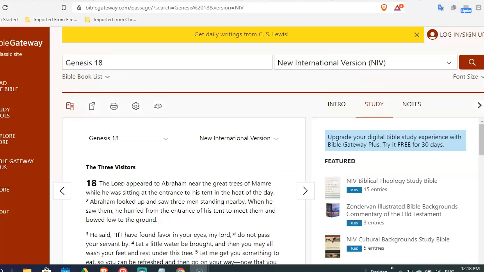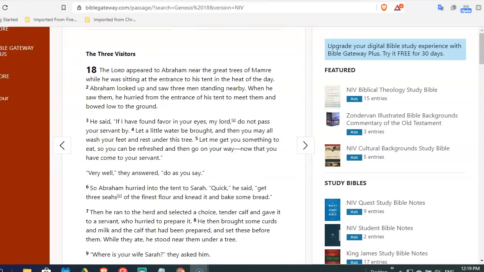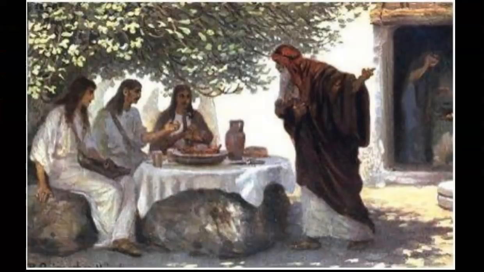This is Genesis 18, New International Version. The three visitors. The Lord appeared to Abraham near the great trees of Mamre, while he was sitting at the entrance to his tent in the heat of the day. Abraham looked up and saw three men standing nearby. When he saw them, he hurried to the entrance of his tent to meet them and bowed low to the ground. He said, "I have found favor in your eyes, my Lord.